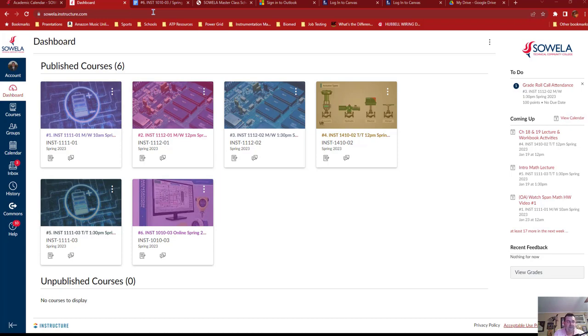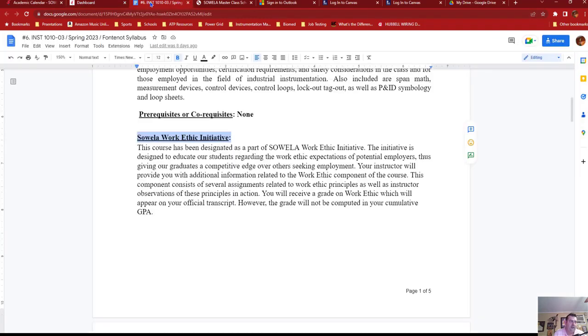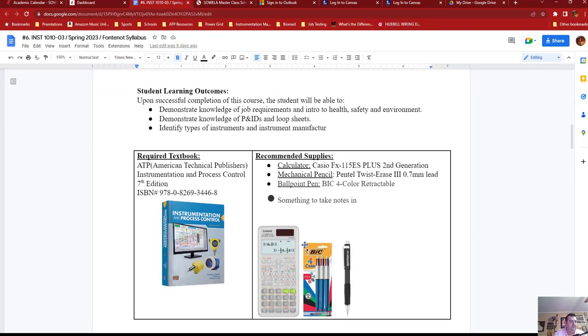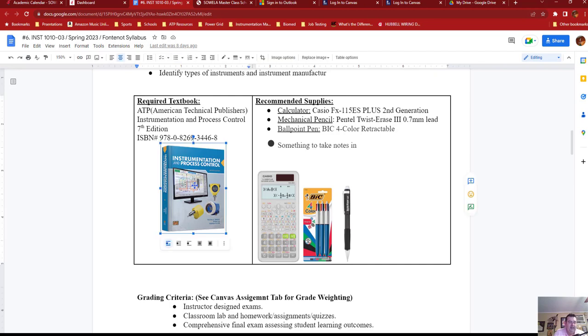And basically, work ethics means I can be a great technician, I'm really good at repairing equipment, but I'm late every day. Or I keep my work area real messy, or I have a bad attitude, or something like that. That's work ethics. So you will see that pop up on your dashboard in the next few weeks. You're automatically enrolled in it. You don't have to enroll in it. It automatically happens.